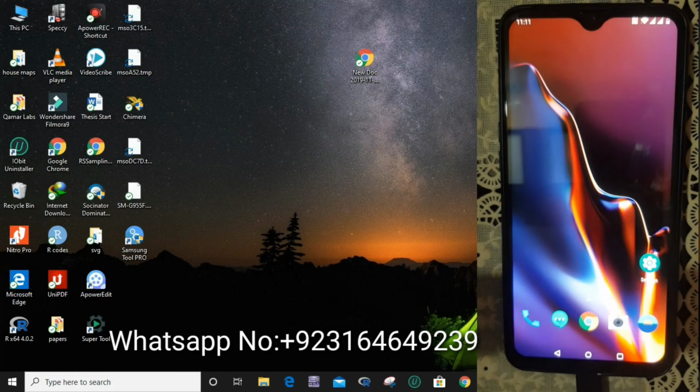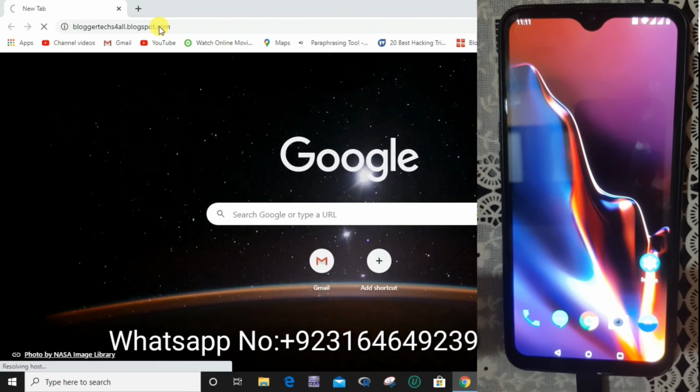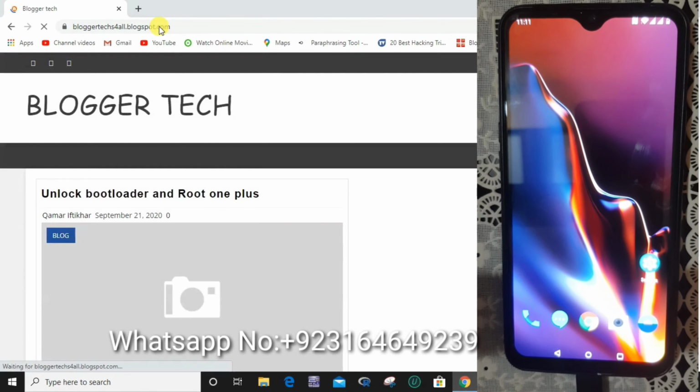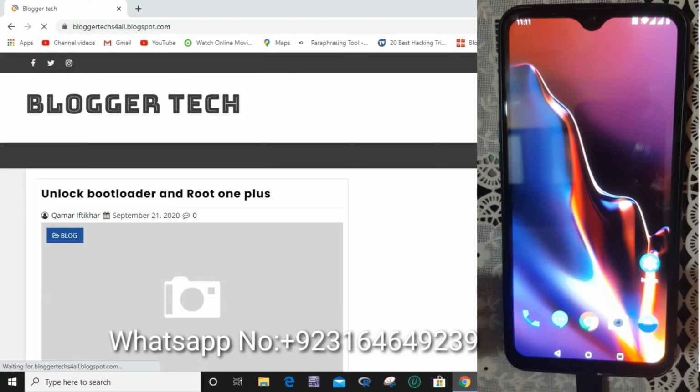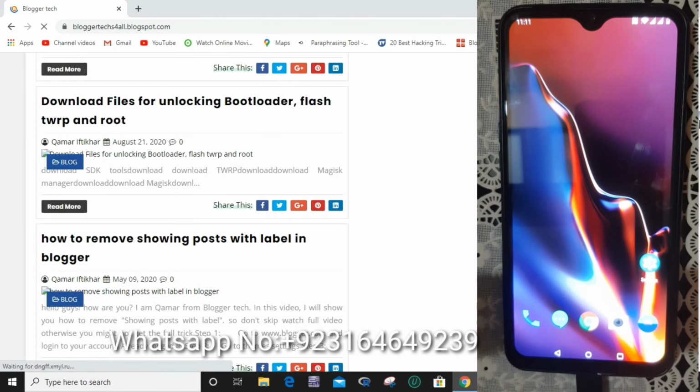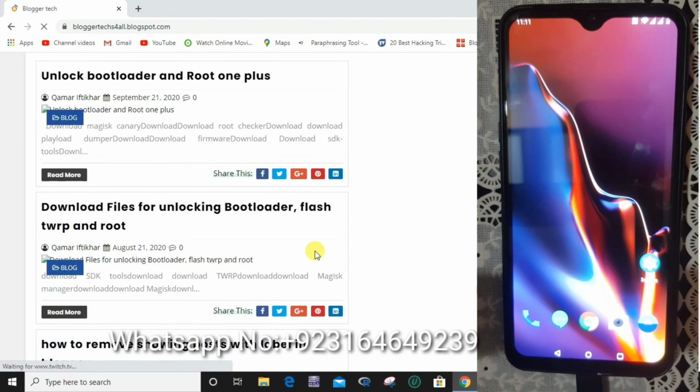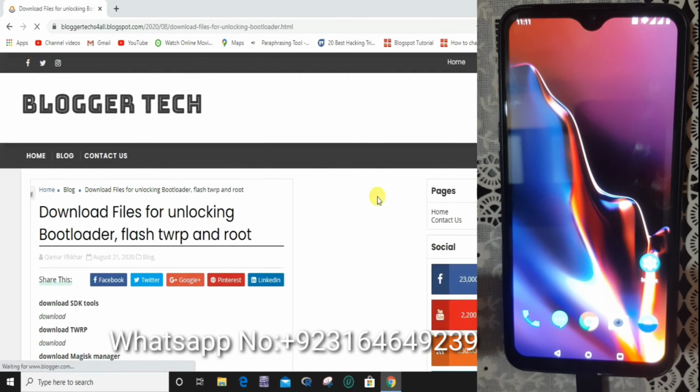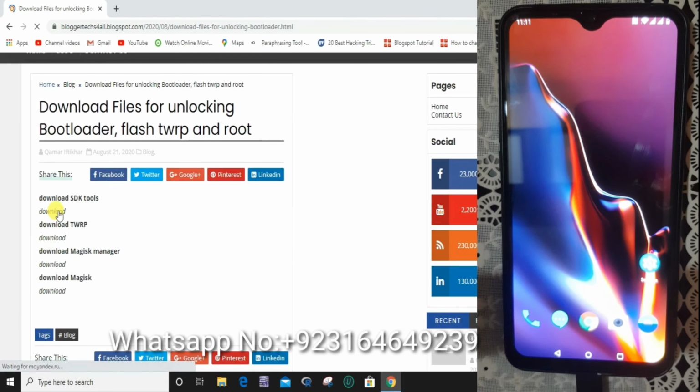Open Chrome browser. Now you need to go to bloggertextforall.blogspot.com. Scroll down. Here you will see download files for unlocking bootloader, flash, TWRP and root. Open that. Now you need to download SDK tools.